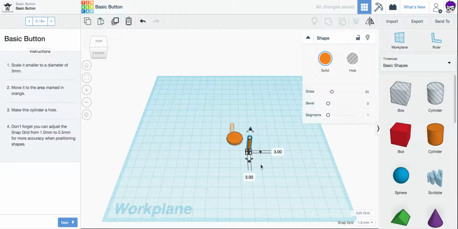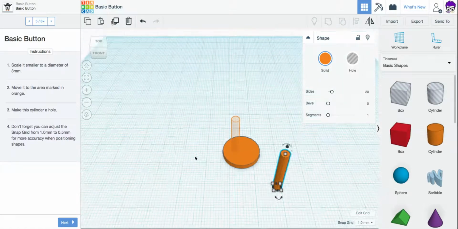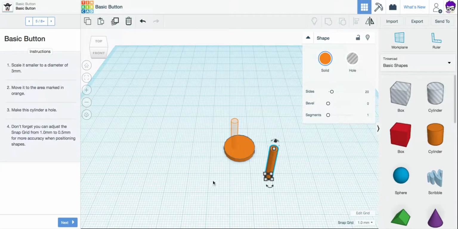If it makes it easier moving things around on the work plane, don't forget you can use your plus button to zoom in, or use 2 fingers and swipe up on your trackpad to zoom in as well, so you can see things a little better. Step 2 says move it to the area marked in orange. So I'm going to grab it, move it over inside that shape.